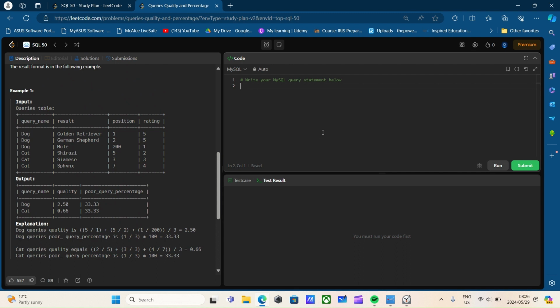We'll just use a case. So select query name and then round the average rating divided by position, right, as quality. And I'll do another one. I will round. Now this will be the fun one. Round case when rating is less than 3, then 1, else 0.